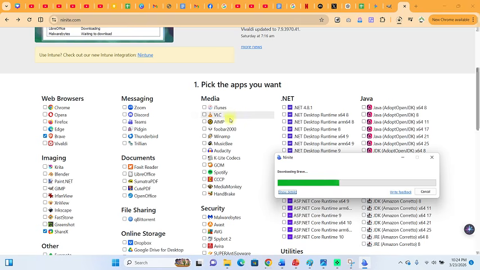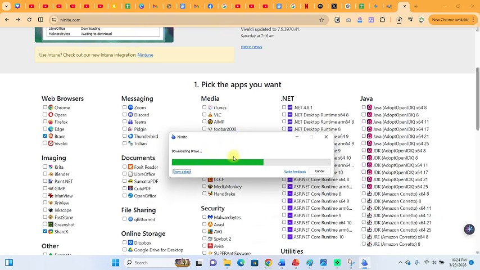You can see the media software also. I like this arrangement. You have the Handbrake, Spotify, Audacity, K-Lite Codecs, AIMP, VLC, iTunes. You can select any of these and you can get it installed on your system. You can see the process. So it's wonderful, and it's very easy to click and just have all of this software installed on your PC.